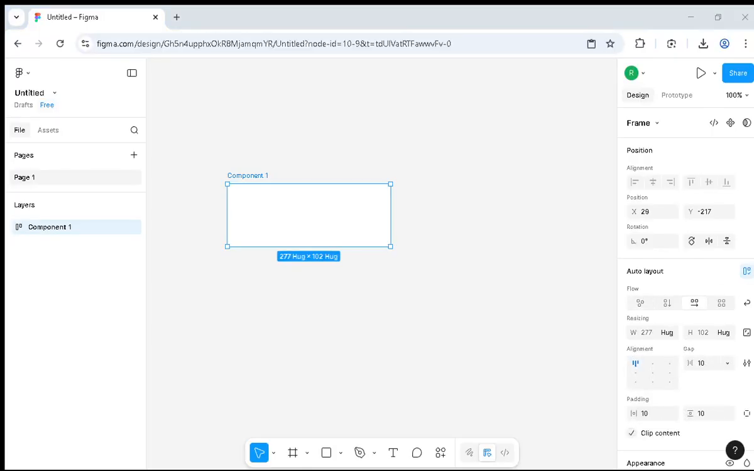Now as you can see, the auto layout is on the right side, and this is going to help you a lot whenever you want to use it. You can also disable it when you click on it again.